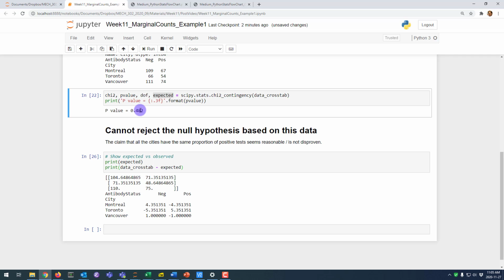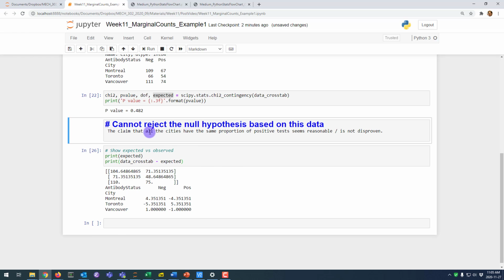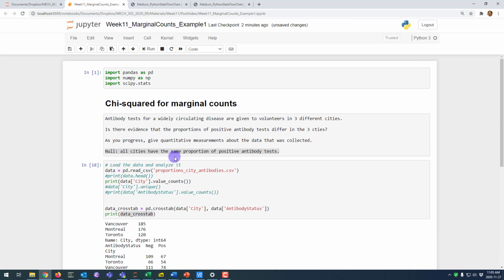And here the large p-value, 48% chance of seeing this kind of thing or more deviant, is so commonplace. 48%, half the time we would expect to see this kind of variation. So we would say we can't reject the null hypothesis. It seems pretty reasonable that all these cities have the same test results in terms of their positive and negative proportions for the antibody. And that's the gist of it.